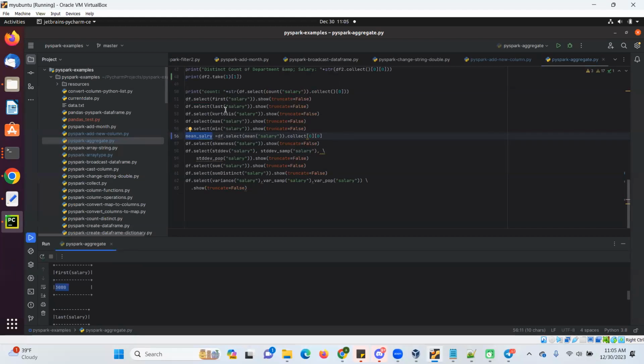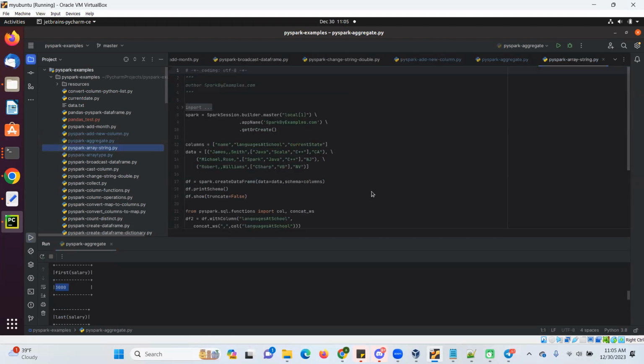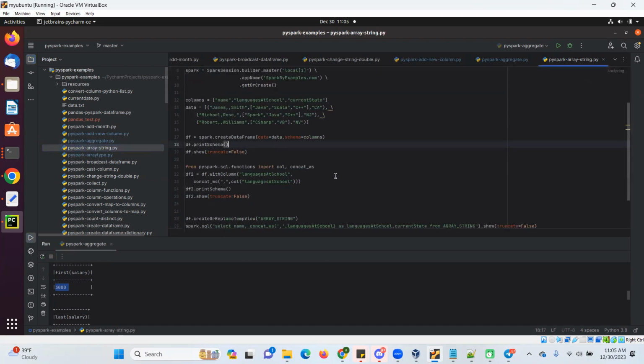Okay. So these are the aggregate functions. If you are working on arrays, string arrays, like I have one column as an array column. So there is a scenario. I have a name column, languages at school, and current state. So this is the array column.